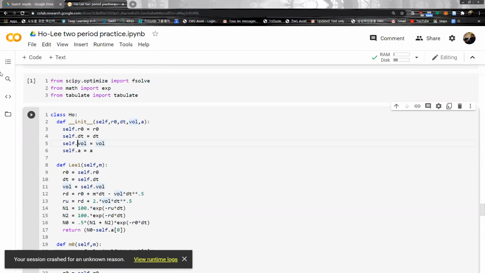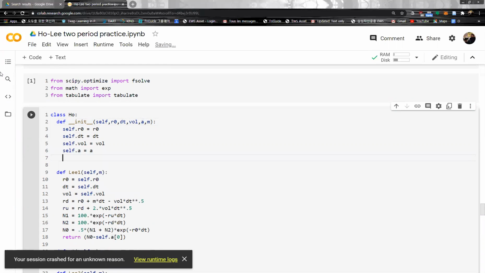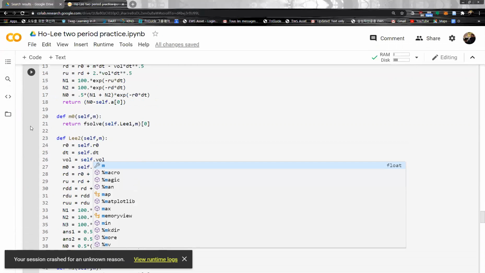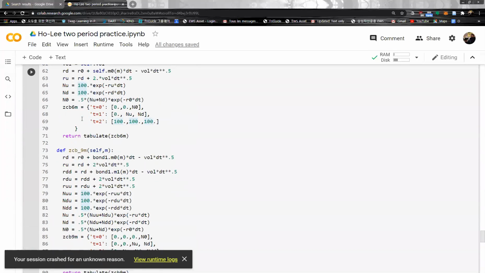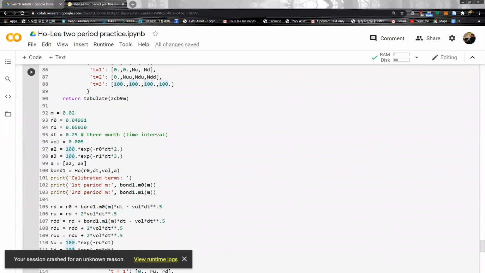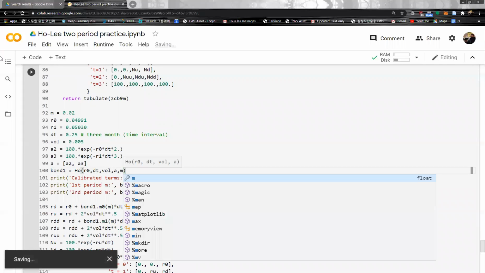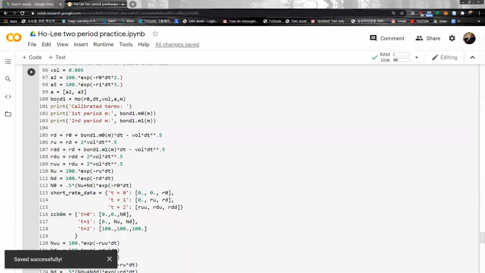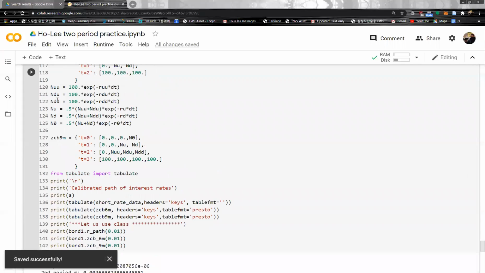So the first part seems right, but let me add m over here as the initial value, and then self.m equals m. Okay, so now we go to the code below. So here in bond one, we have to import m over here, m as well. And then again this should work. Okay, so far so good.